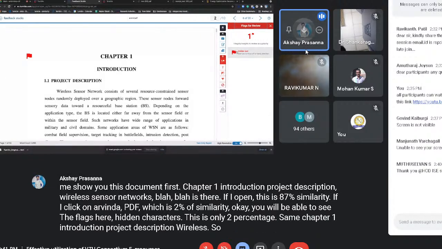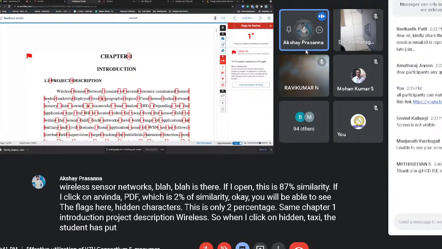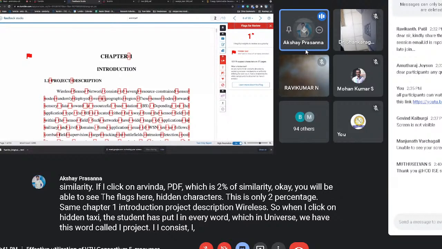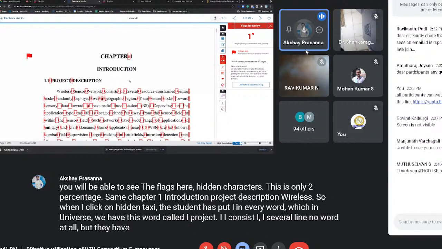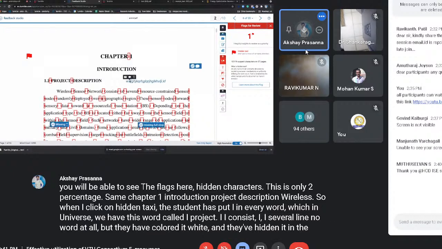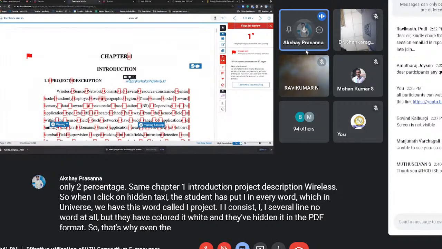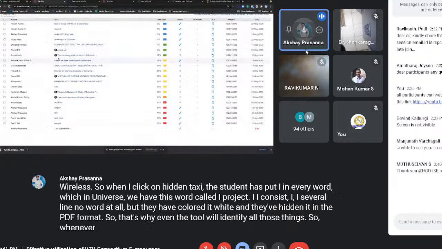When I click on hidden text, see, the student has put an I in every word, like I project, I consists, I several, which in the universe is no word at all. But they have colored it white and hidden it in the PDF format. That's why the tool will identify all those things. So whenever you get your caution sign, move your cursor there.